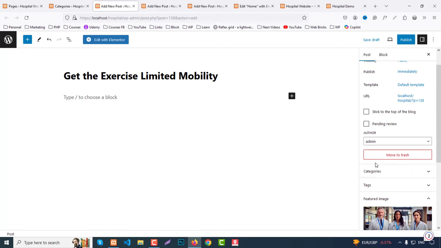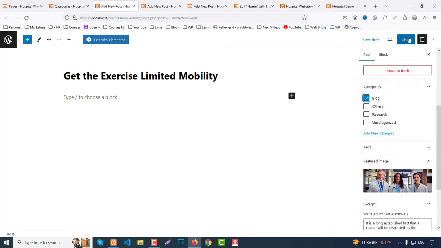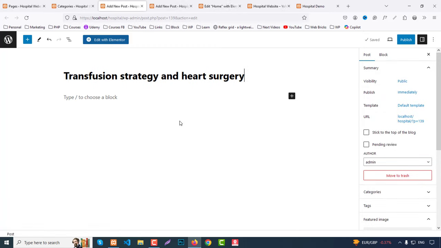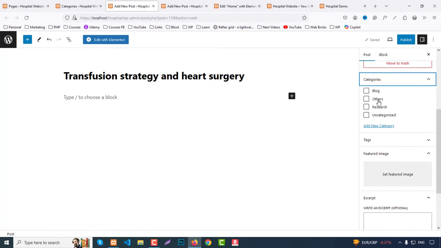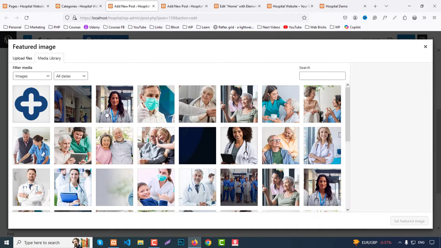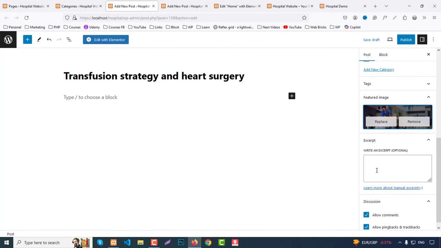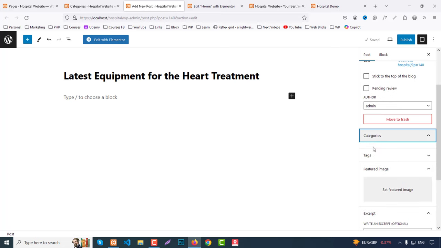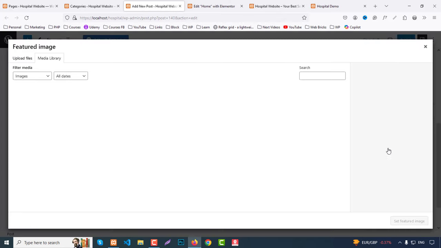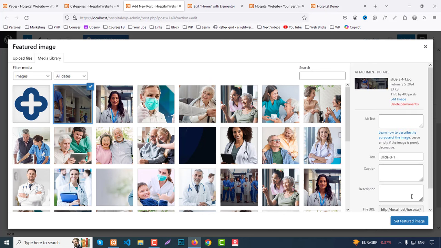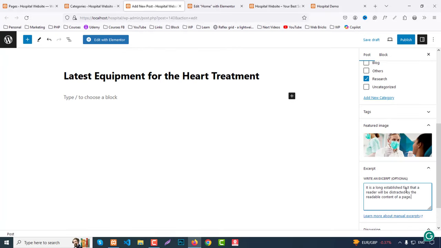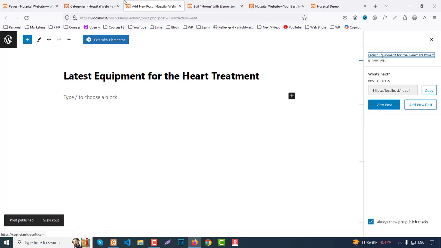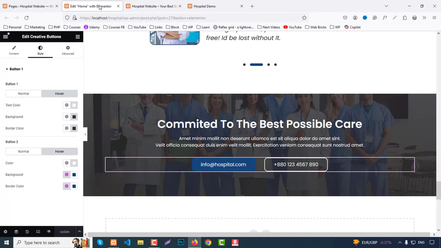Okay, copy. Then categories, we can choose here like blog. Okay, click on publish, remove this one. And here we can choose like others, featured image, we can choose this one. And our excerpt, okay, publish, remove this one. Another one, categories, we can choose here research, featured image, we can choose this one. And so maybe this one. Okay, set featured image and our excerpt. Okay, click on publish, remove these categories and blogs and refresh the page.